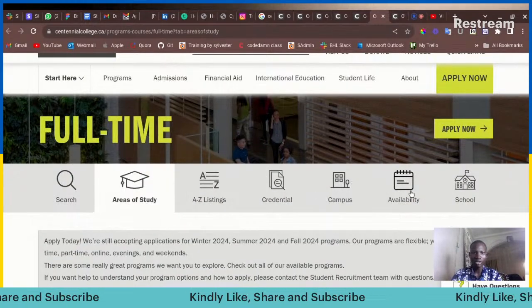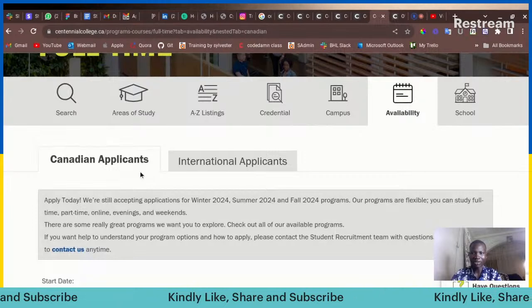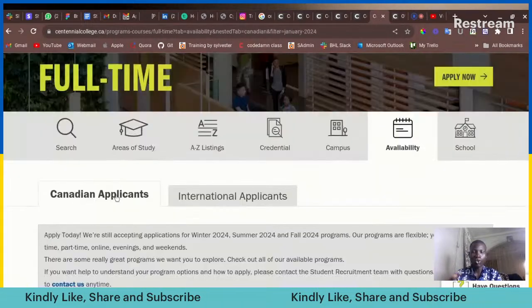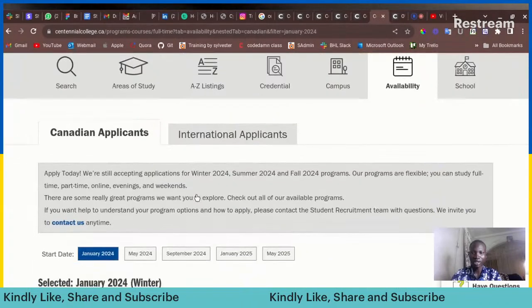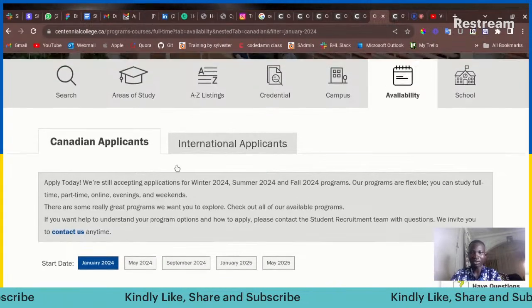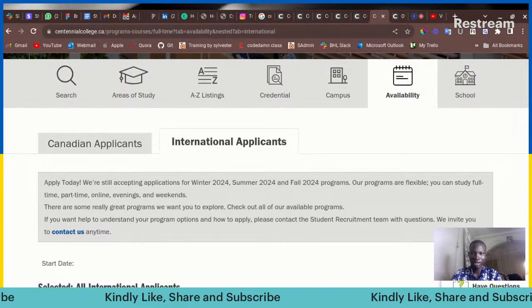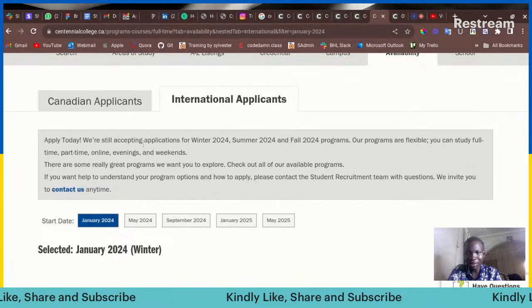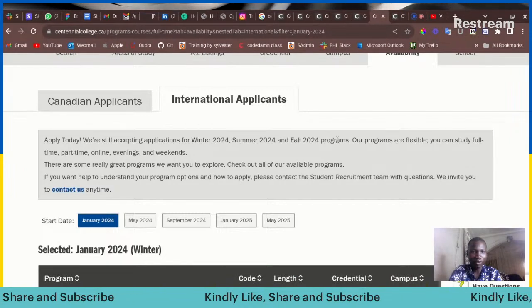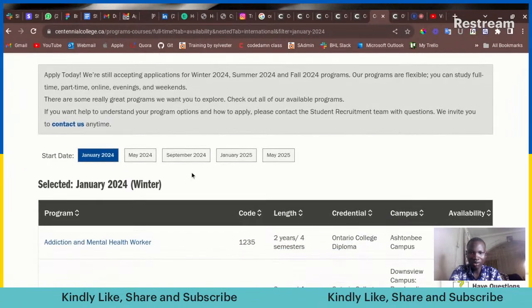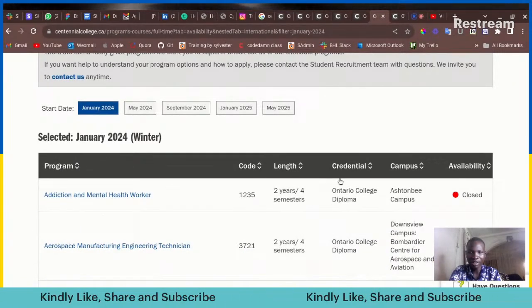Let's go first to availability. Let's click on availability, and it now gives us options for the domestic students and for the international students. Of the programs that are open right now, let's look at the international student part. If I click on apply today, we are still accepting applications for winter 24, summer 24, and fall 2024.